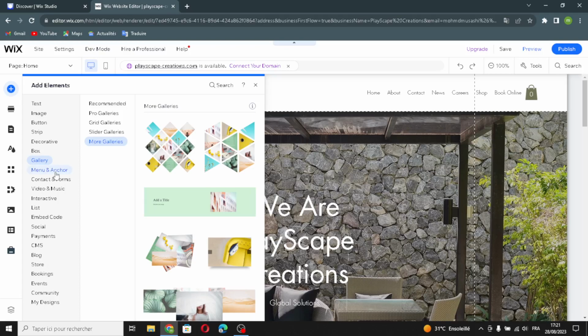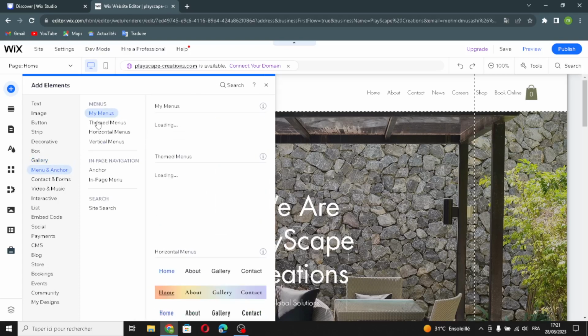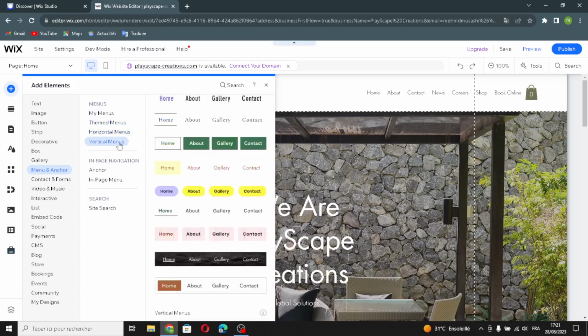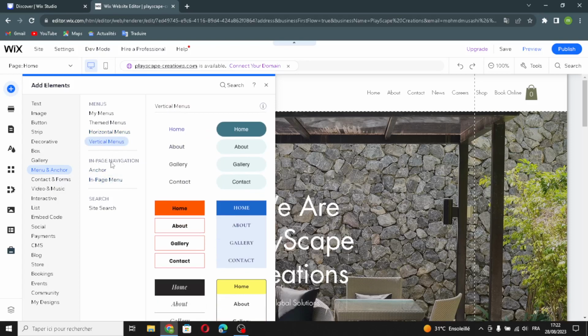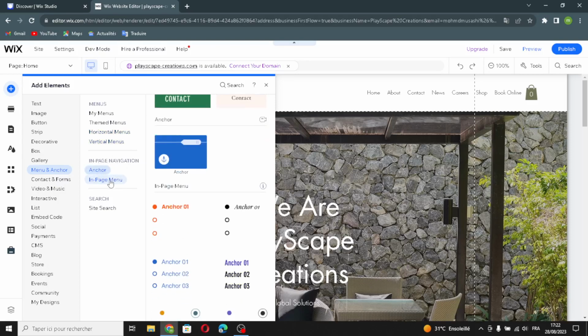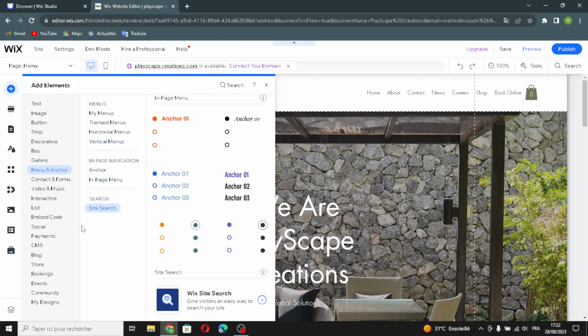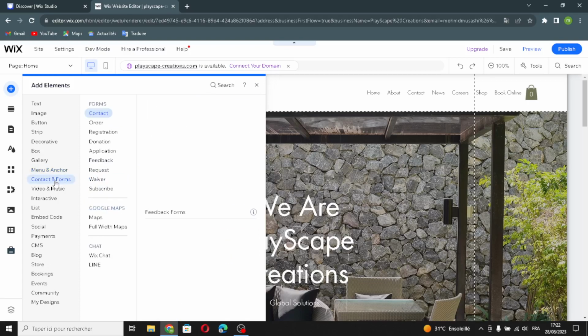Now let's move on to the menus and anchor. Here you find the themed menus and the horizontal menus and the vertical menus, and here we find the image navigation, the anchor and the image menu. And the last one here is the search, the site search. So that's it. Now let's move on to the contact and forms.